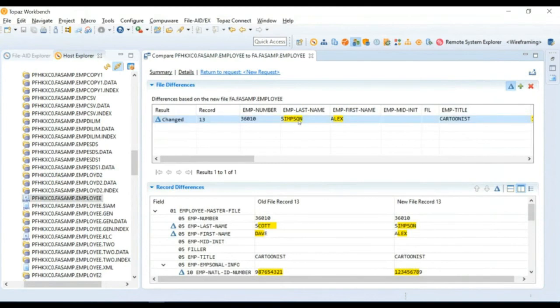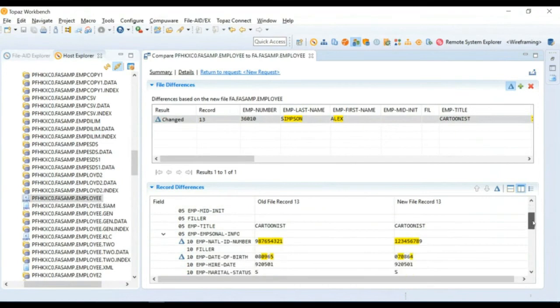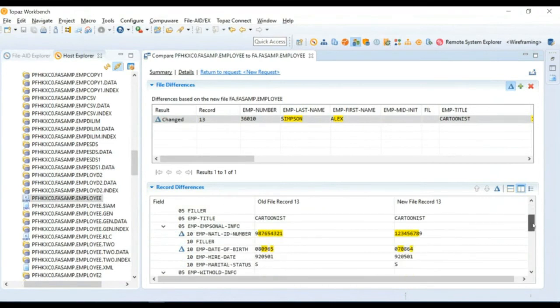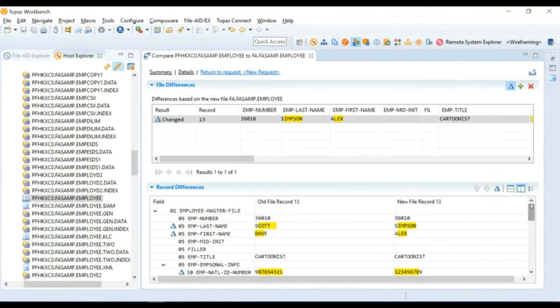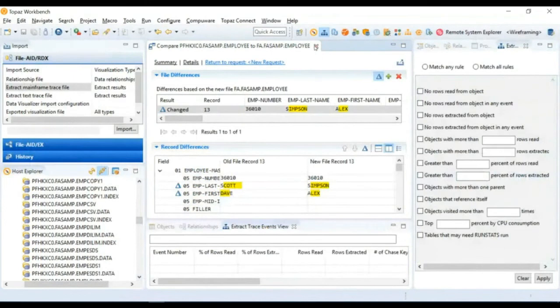We had one record changed, and down here it gives you the actual differences in the two files. They're highlighted in yellow. So that's the compare feature. It's very nice. It allows you to do it either on the same LPAR, different file names, or across LPAR. We also have the ability to visualize different types of data.